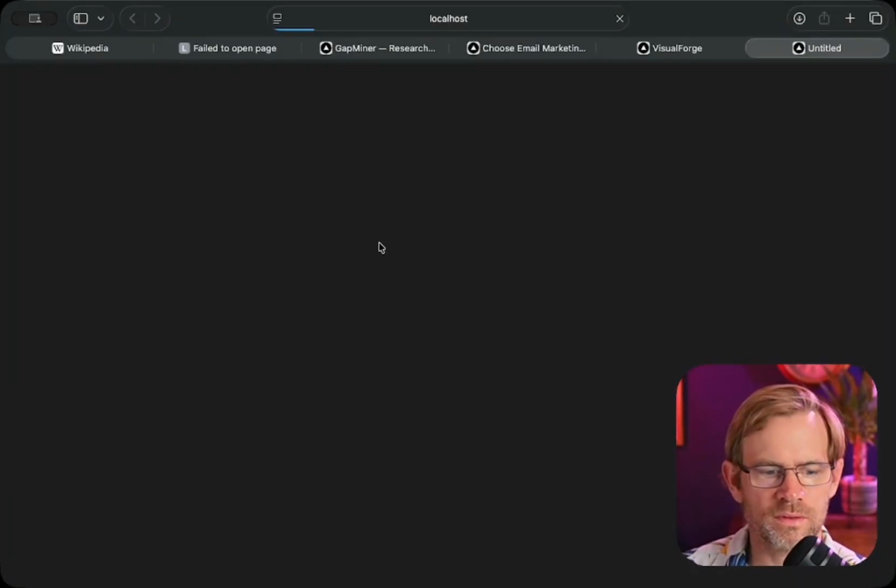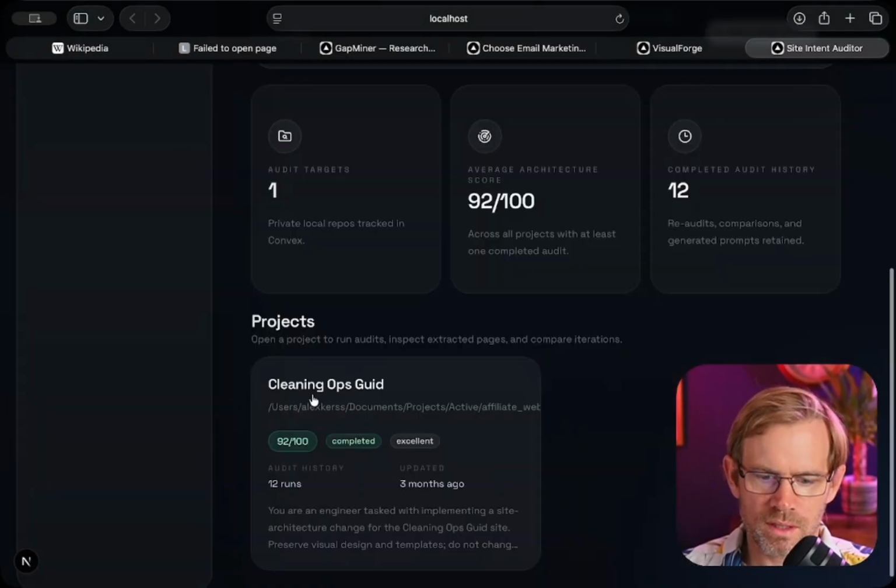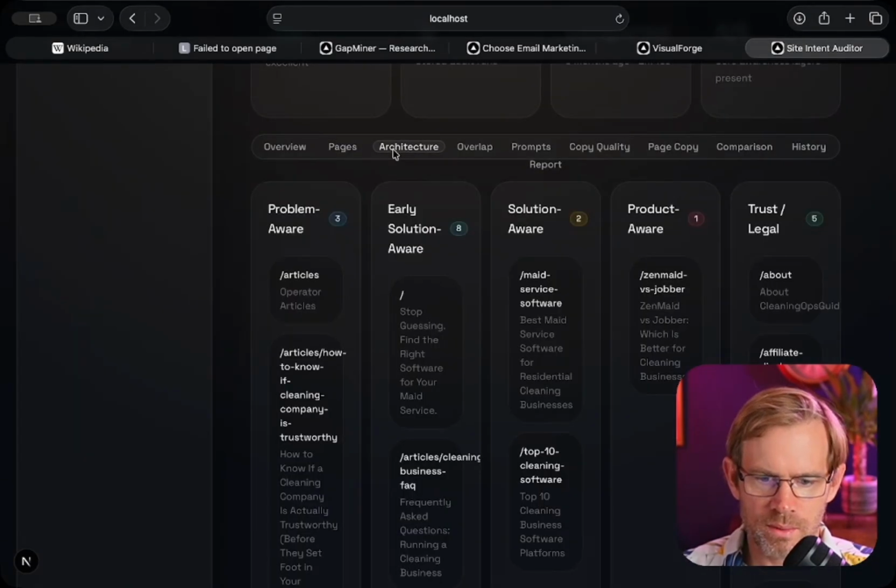So let's just wait for this one to load up in Safari. Here we are, Cleaning Ops Guide. That was one of the affiliate websites. Let's go in there, look at pages, here we are. It's a 4-step process for affiliate websites.